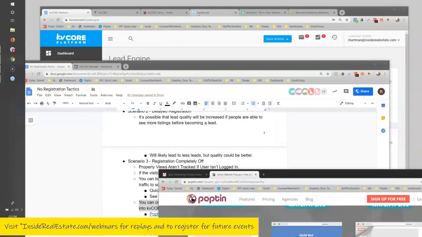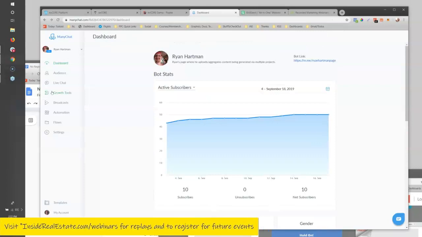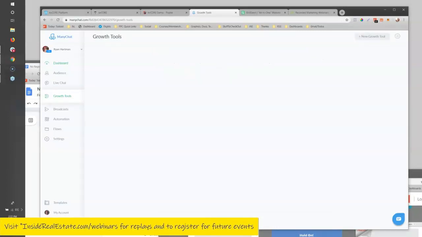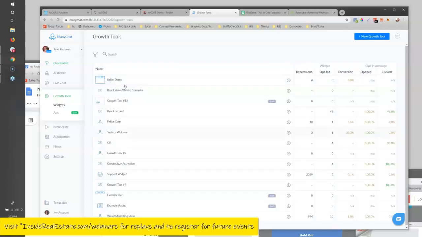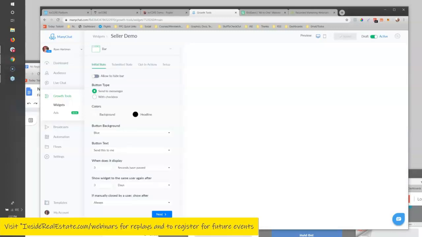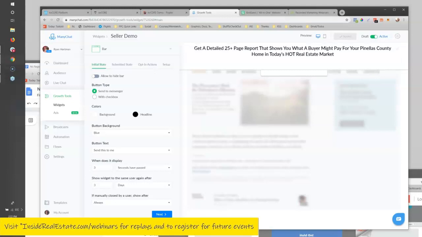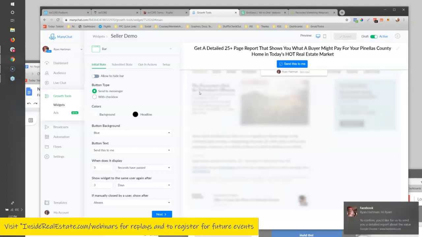So ManyChat basically lets you build little bots that talk to people in Facebook Messenger. And you're able to install a ManyChat script the same way. In this case, you can see the ribbon I have up top here, "get a detailed 25+ page report." If somebody clicks "send to me," it'll ask them for their address in Facebook Messenger. A lot of you may have seen that as well. You can see I actually clicked it, and there's me talking to myself down at the bottom right. You can see the message came right away.